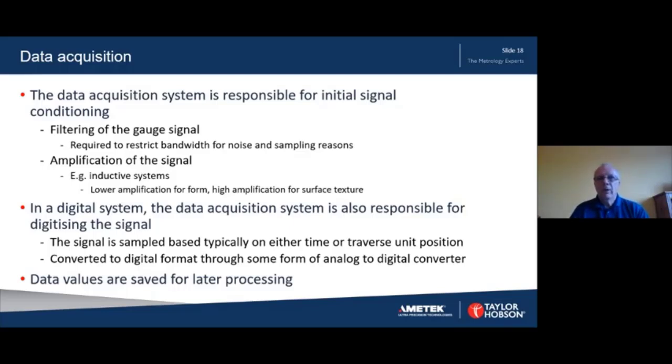In a modern digital instrument, the data acquisition system is responsible for converting the signal from analog to digital. This implies some form of sampling, which is usually triggered either by a timer or some feedback from the Traverse unit position. There might also be a need for amplification, especially where there are selectable ranges, such as in our inductive systems. However, there will almost certainly be a filtering stage.